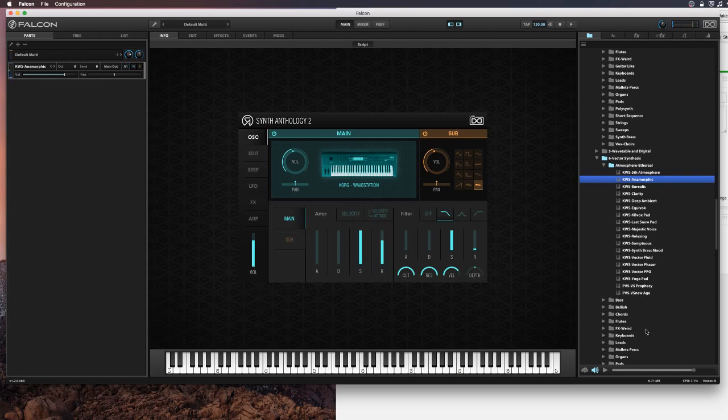And I'm a massive Wavestation fan. I've got the VST of the Wavestation and the M1, and the M1's in here as well in bucket loads. Prophet VS as well, that's in here. So yeah, lots of things.